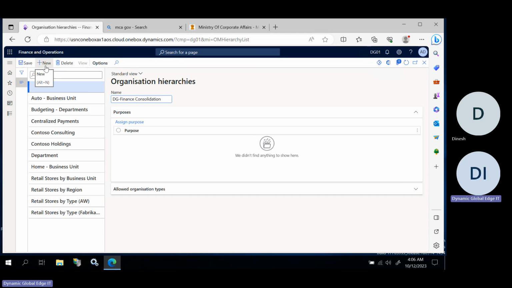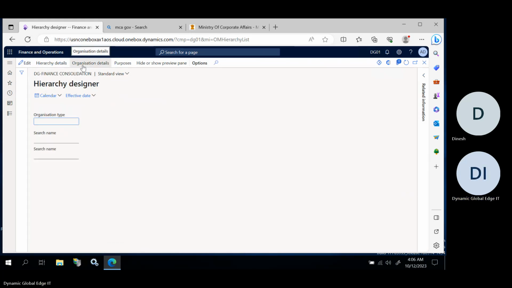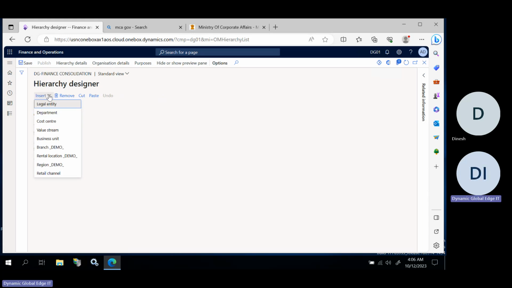Once you update, you can find an option called View. Simply click on View, then click on Edit. Once you click on Edit, you can find Insert. Here, if you would like to create a hierarchy at company level, you can select legal entity.